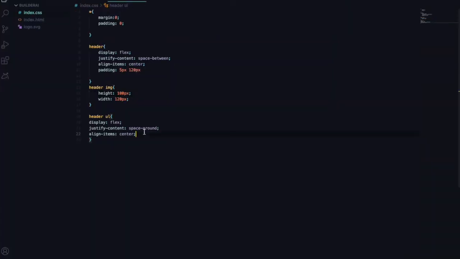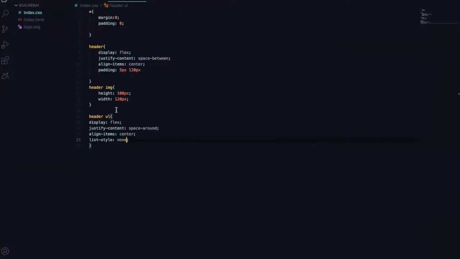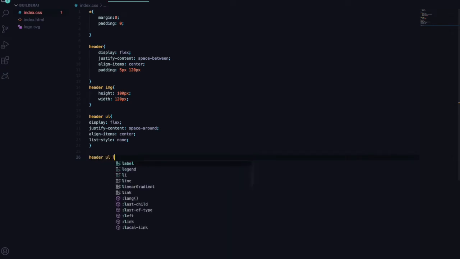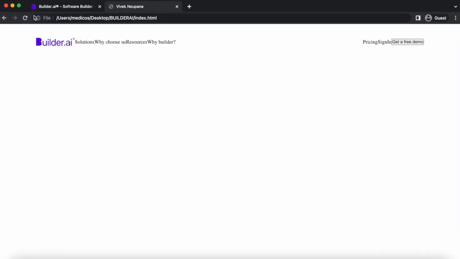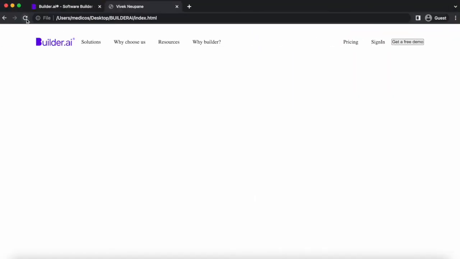The UL will have list style of none, so that I can get rid of all these dots. Yeah, there we go. And also space around. So I will say header, and then we have UL LI. Inside LI I want to give it some padding of 10 pixel probably. Let's see. All right, it is shaping up perfectly. I'll give 20 pixel, yeah, it's fine. I think this is good, right?